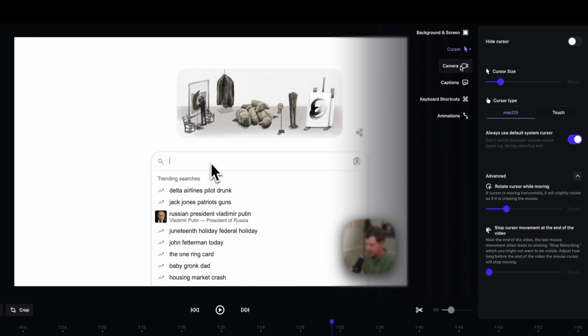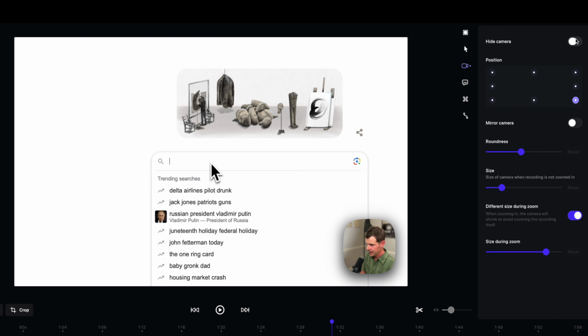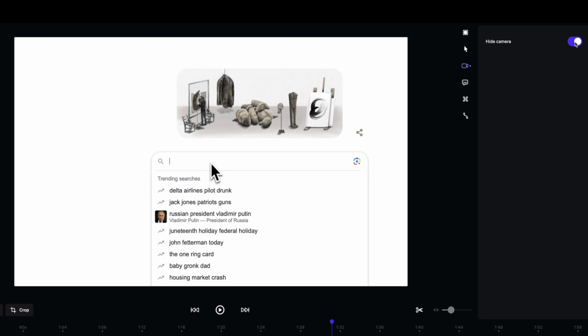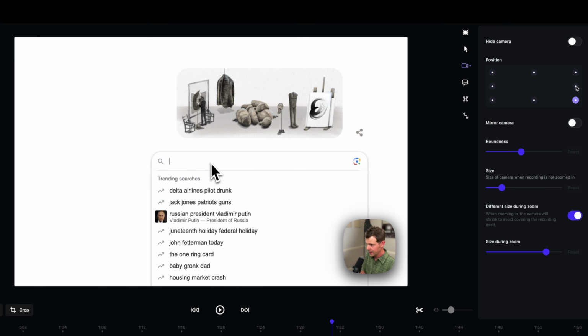Next up, let's go to the camera section. First of all, I can toggle off my camera. Let's say I do an entire recording and I realize my hair is just horrible. I want to turn off the camera. There we go. It's gone. I can also place it at different points on the screen.